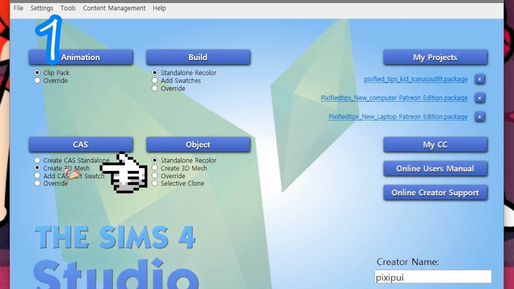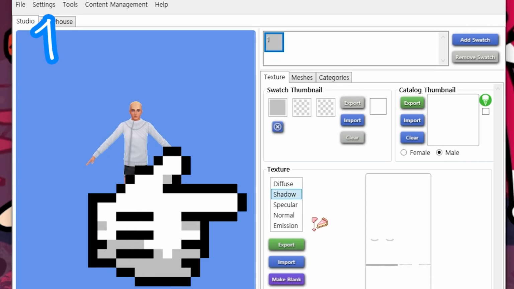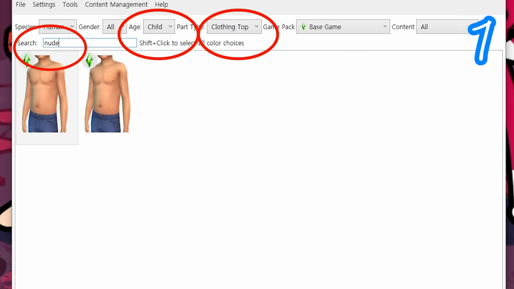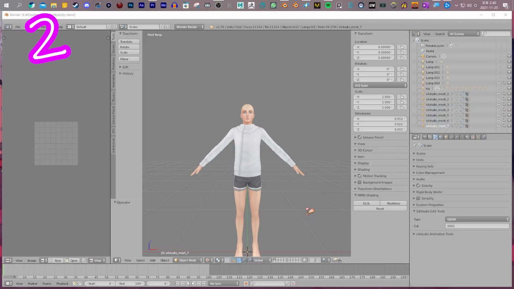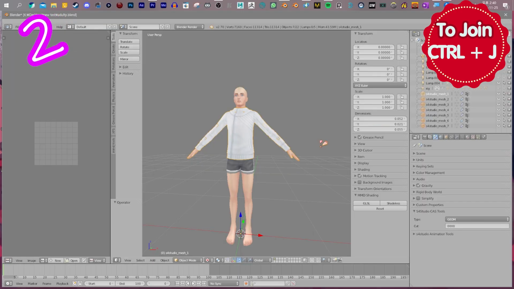1. Create 3D mesh in Sims 4 Studio. Pick something. Export all the textures. Export the mesh. Now, locate the bare version of the section you're working on. Export it. 2. In Blender, on the adult file, join all the studio mesh files.